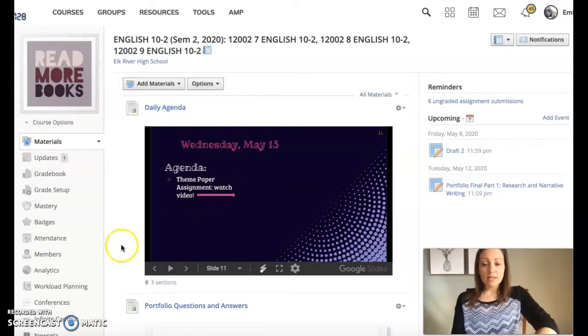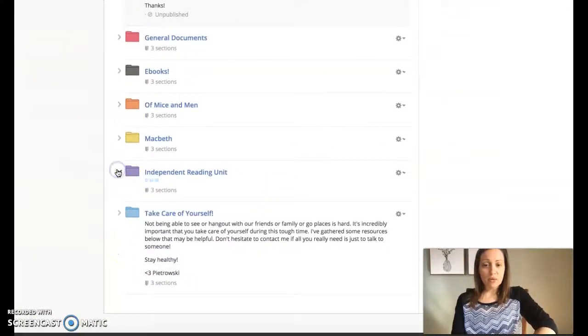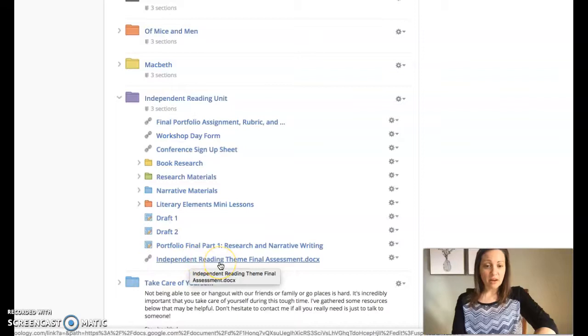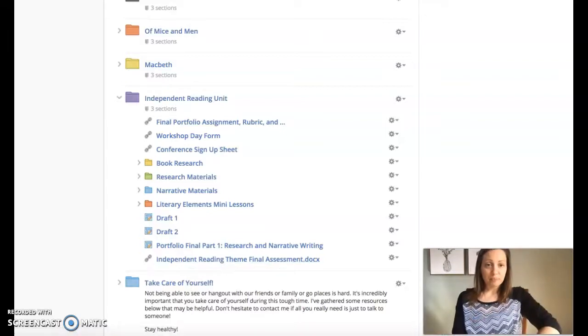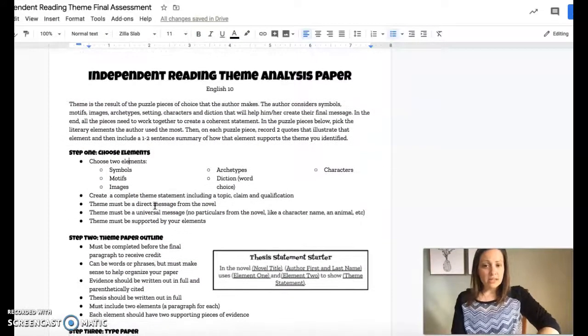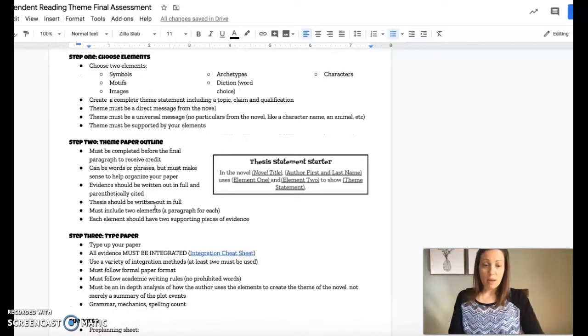So to get to the assignment sheet, you are going to go down to the independent reading unit, and then it is this last one right here, the independent reading theme final assessment. If I were you, as I'm working on this project, I would refer back to that to make sure that you're getting all the details that you need. So when we look at it, it sounds and looks a lot like your micro theme assignment, mostly because I took that sheet and copied and edited it for this project.